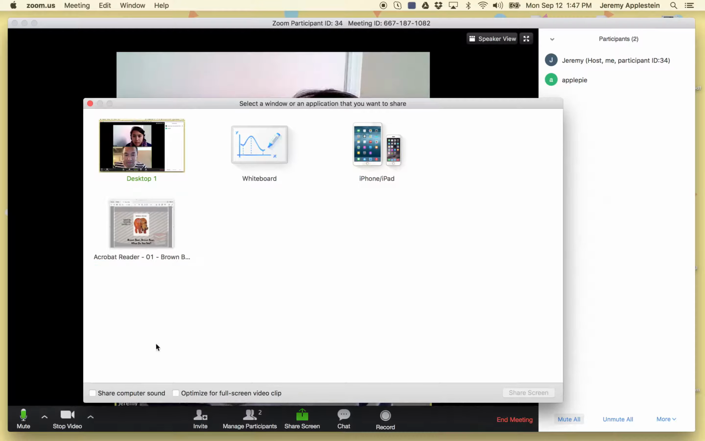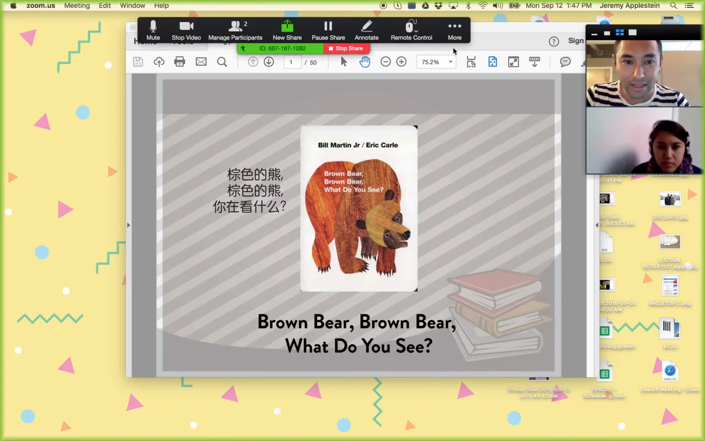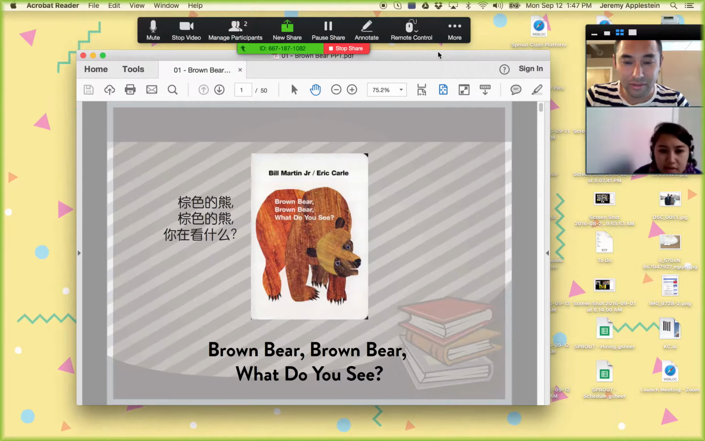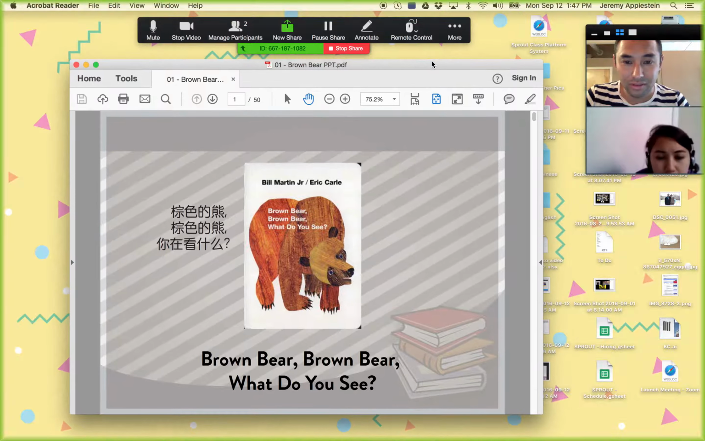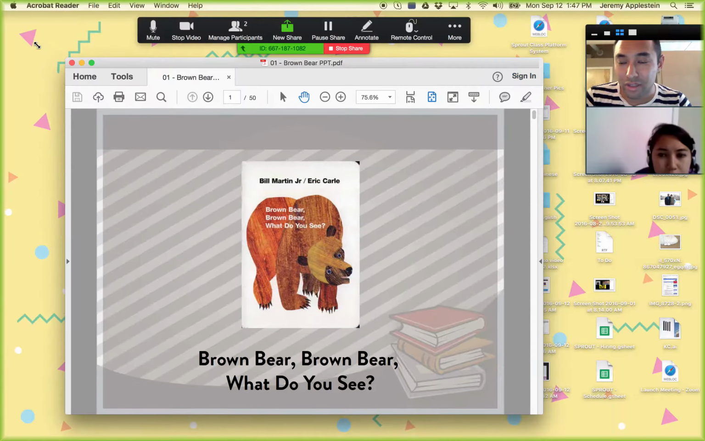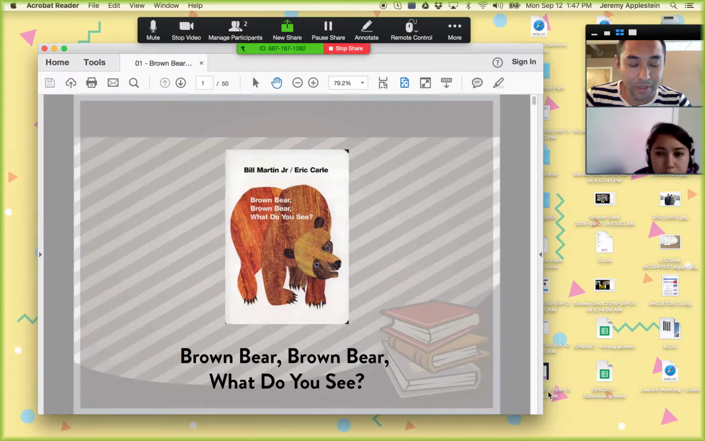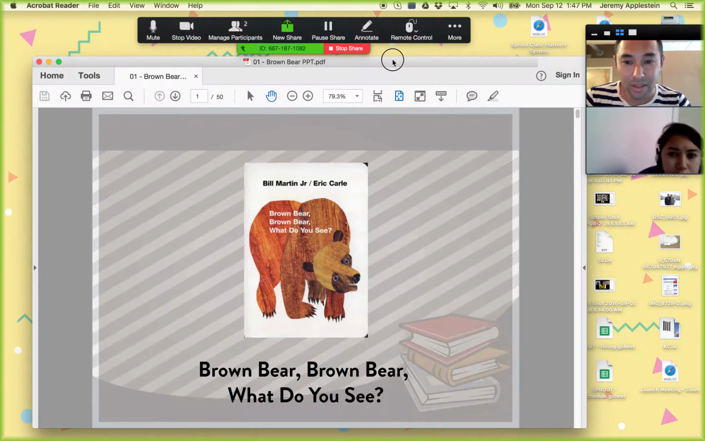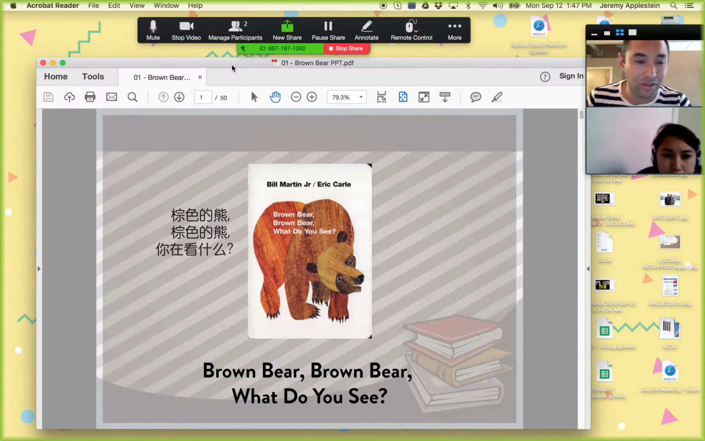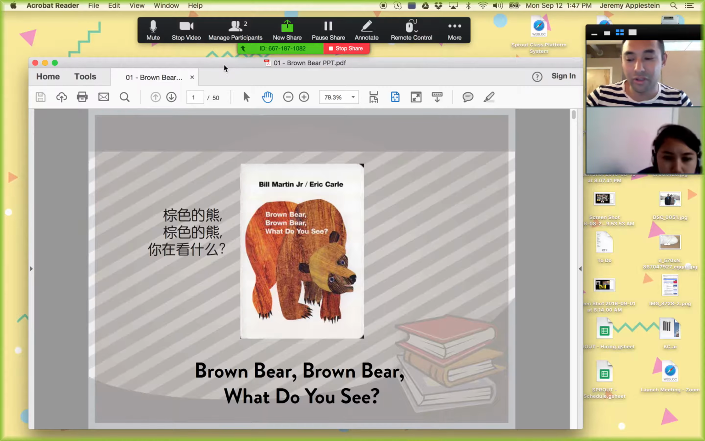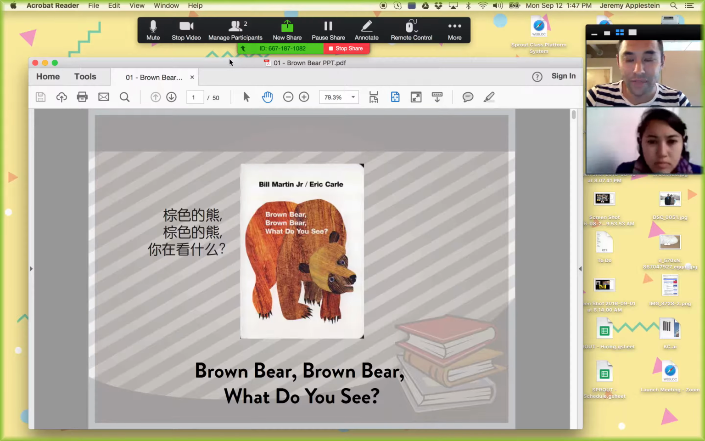So what I'll do is I'll share my desktop. Jeremy has started sharing screen. Brown bear, what do you see? Very good. So you can open the PPT or the book in any viewing program. I'm using Adobe Acrobat. You can open it in Viewer. You can open it in Preview. Whatever you like to do.